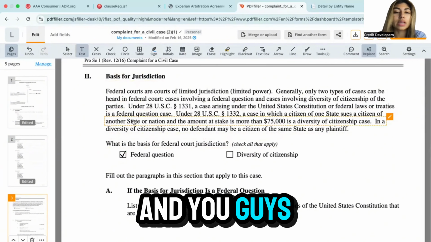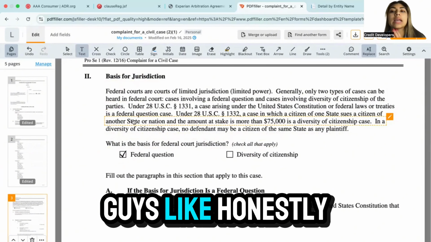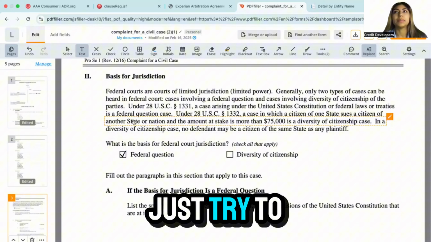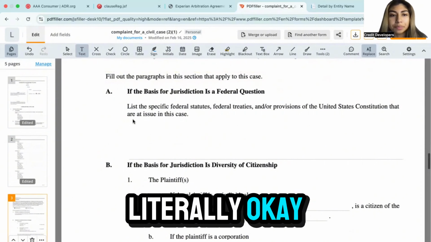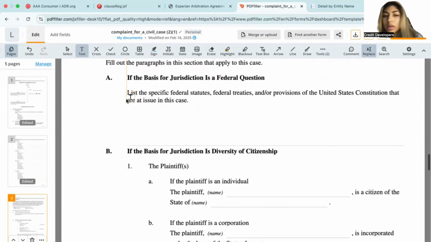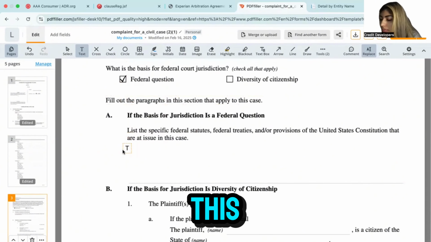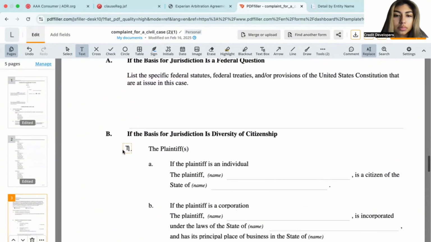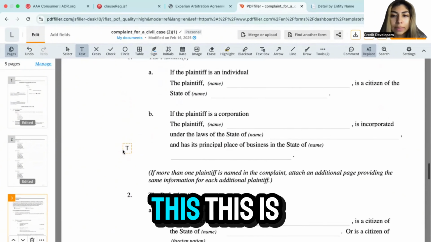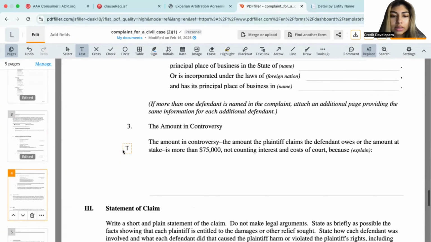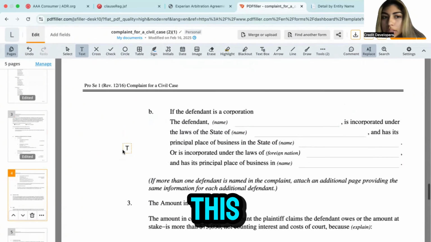And you guys, if you guys don't really understand what that means, just ChatGPT it, guys. Like honestly, anything you don't understand, just ChatGPT it or allocate your resources, literally. Okay. We're gonna go ahead and skip this. This is not needed. And you're gonna go to what page is this?